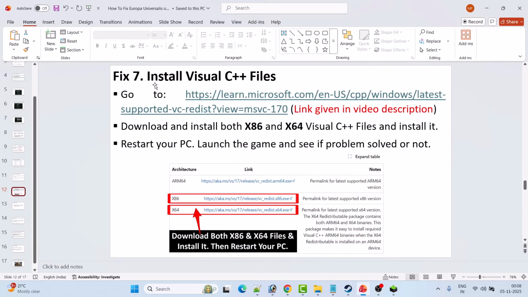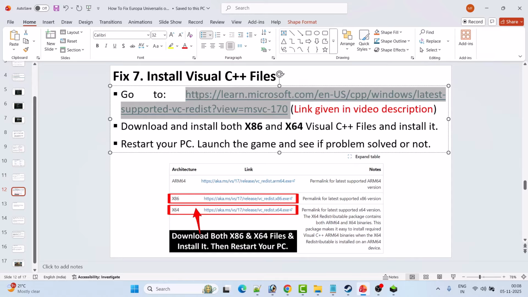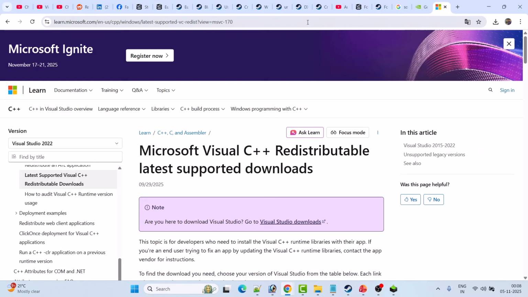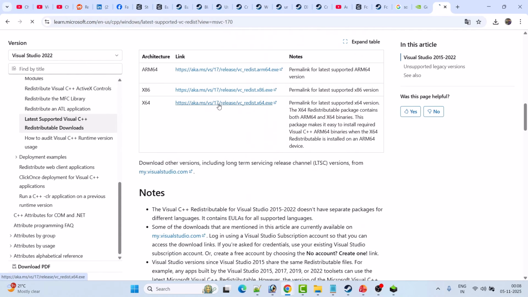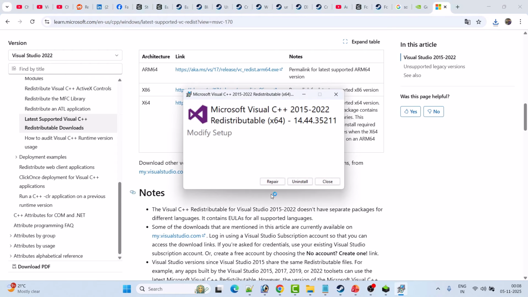Next solution is to install Visual C++ files. So go to this Microsoft website, link is given in my video description, and once you are on this website, scroll down and download both the x86 and x64 version. You have to download both the versions. So first click on x64 version. Now if you see repair option, then click on repair, and if you see install option, then click on install and install it.